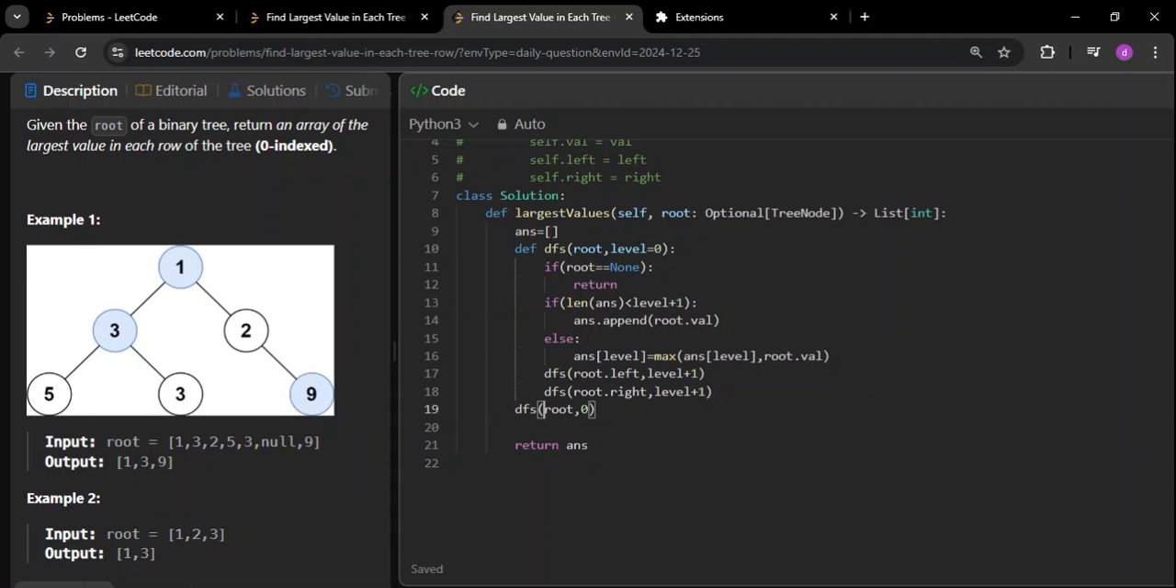Now what will happen? First we'll call it with the root, and the level will be 0. This is a condition that we need to stop the recursion. This will be used for the leaf nodes. For the leaf nodes there will not be any children, so for them this condition will be used to stop the recursion. That is the reason we are including this. This is one of the conditions through which the recursion will stop.